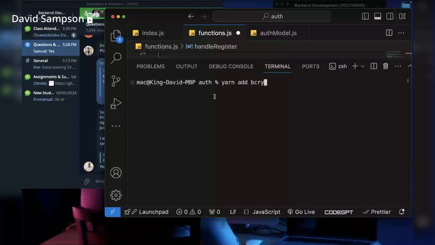Now there's bcrypt, there's bcrypt.js. The two of them are doing the same thing. I don't know if there's any other one that you can use to hash, but there's bcrypt, there's bcrypt.js. Now that's the one I like using, bcrypt. So yarn add bcrypt, hit enter.